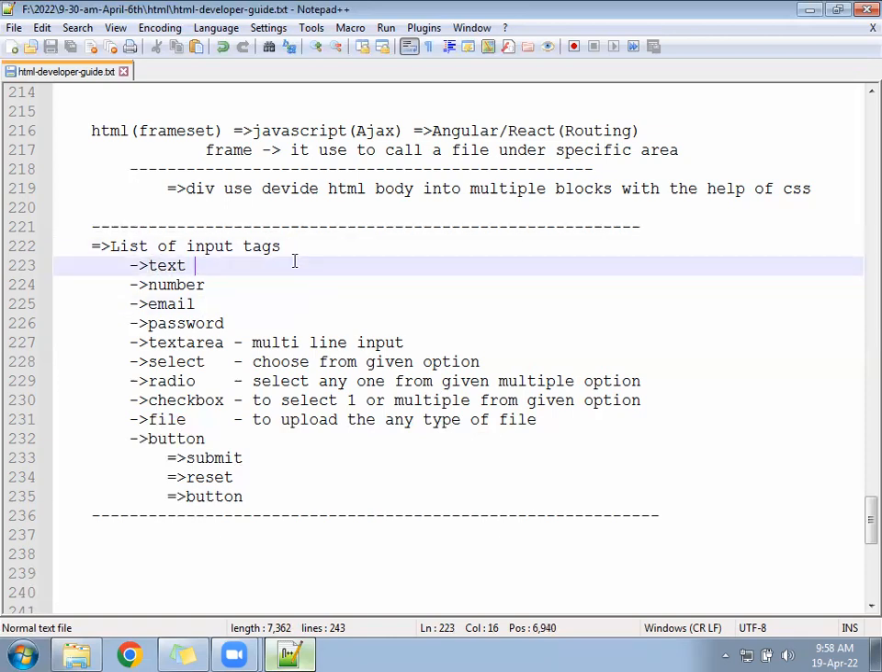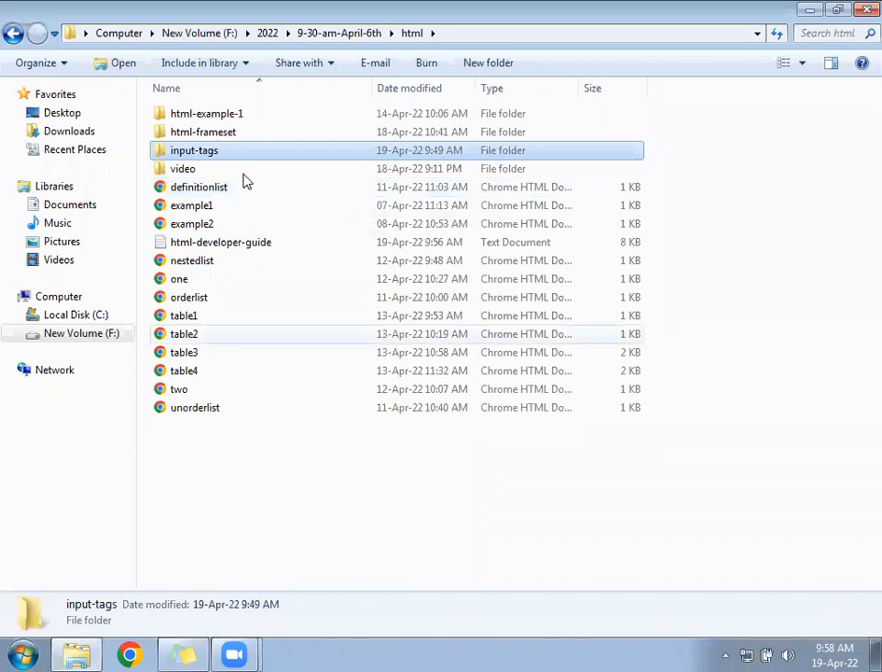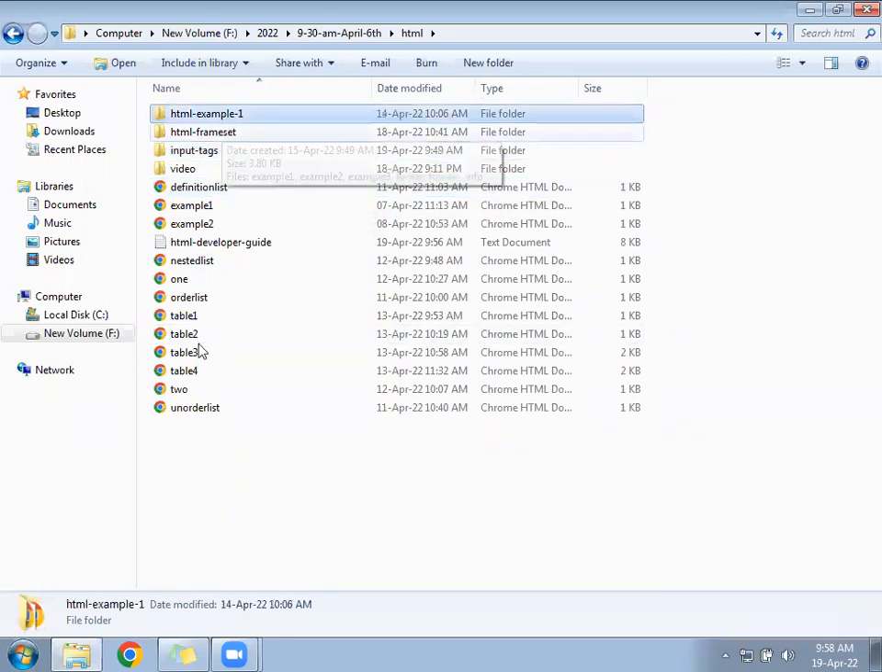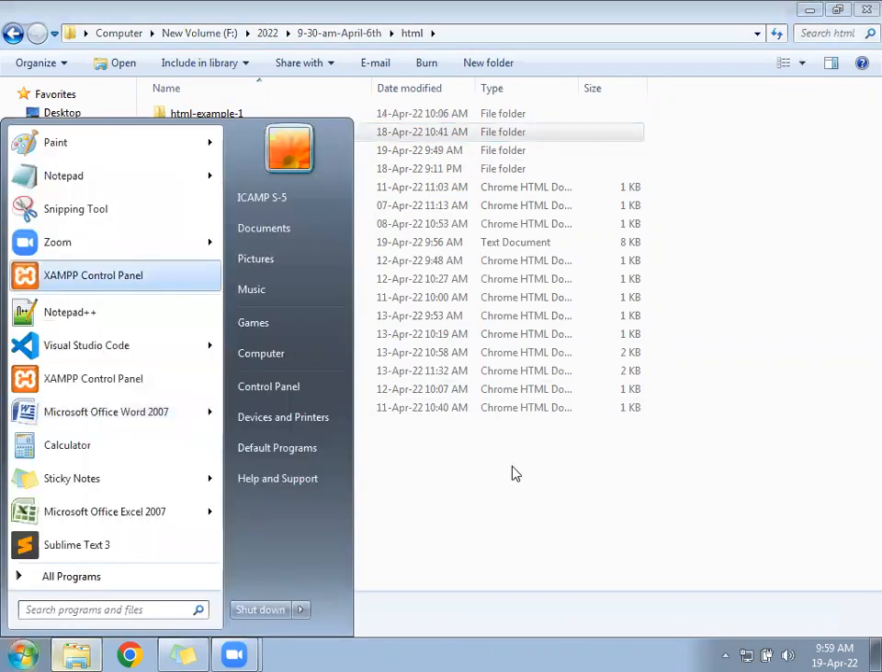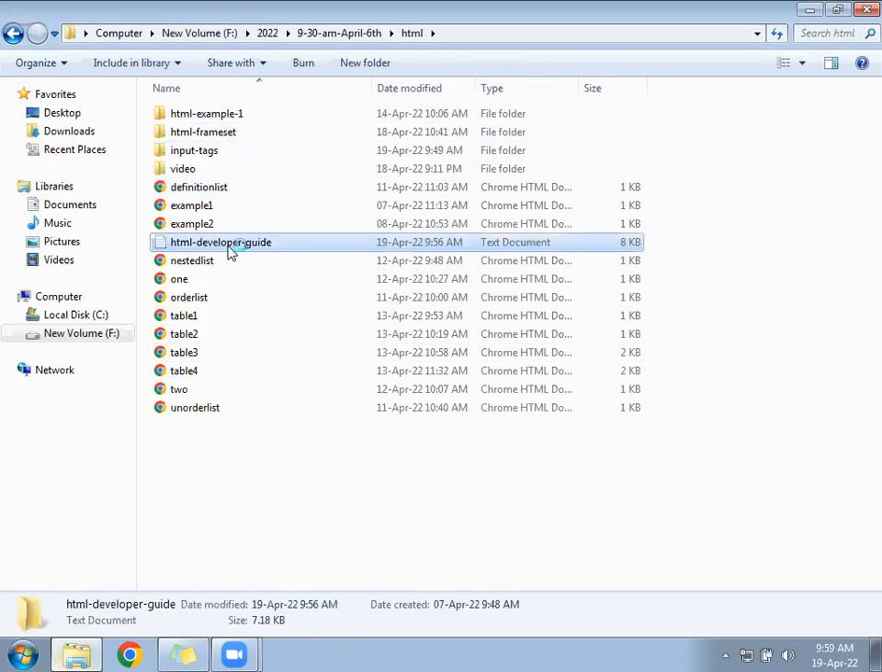Excuse me, sir. This is Anusha. Tell me. Yesterday we were doing that frame set example 3. We created 5 blocks for that. I don't think we have completed that. Frame set example 3, 5 blocks we created and we didn't link them. After seeing the input tag, we will come there. Okay, fine. Thank you. After finishing the input tag, we will come there.